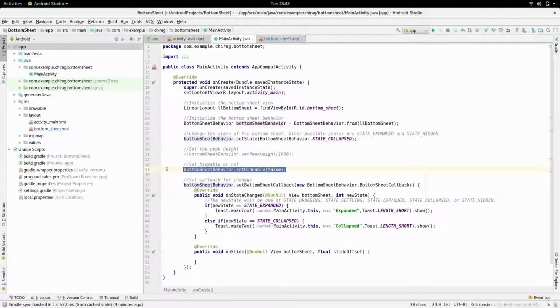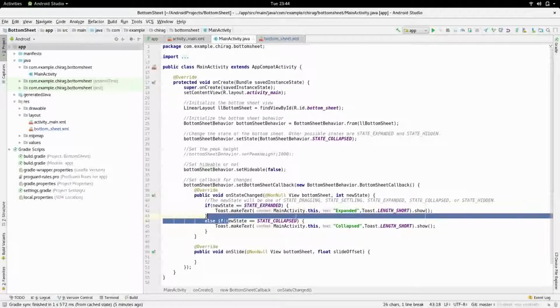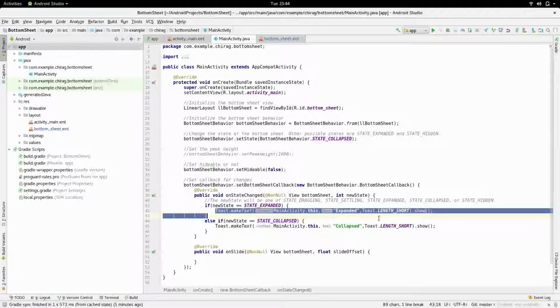I've mentioned three states that the bottom sheet can be in. Now, if the bottom sheet changes from one state to the other, and if you want to perform some action, that can be done through the setBottomSheetCallback. It overrides two functions, onStateChanged and onSlide. Inside the onStateChanged function, you have the new state of the bottom sheet. In our case, we are checking if the new state is expanded or collapsed, and according to that, we're displaying a toast.